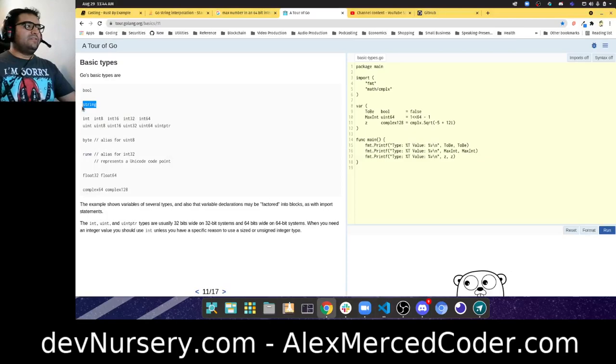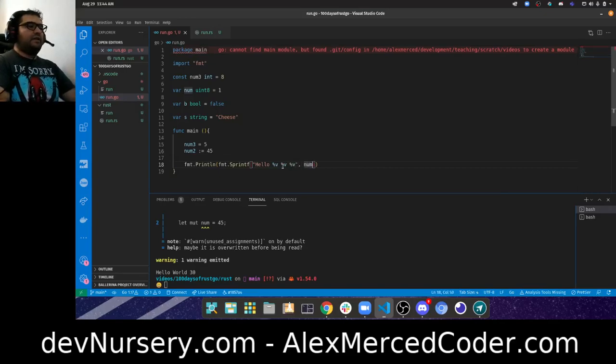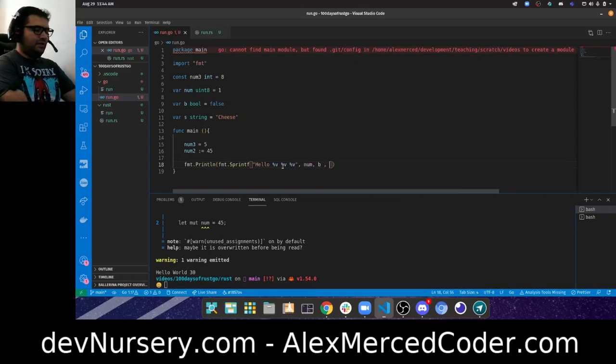There is string. This is going to have an actual string type, which we'll compare with Rust. It gets a little complicated with the whole string deal there, so we'll be spending a few videos on that. So we'll say var s string, and then this equals the string cheese. Then I can stick them in here in the string, percentage v, and just say num bs.